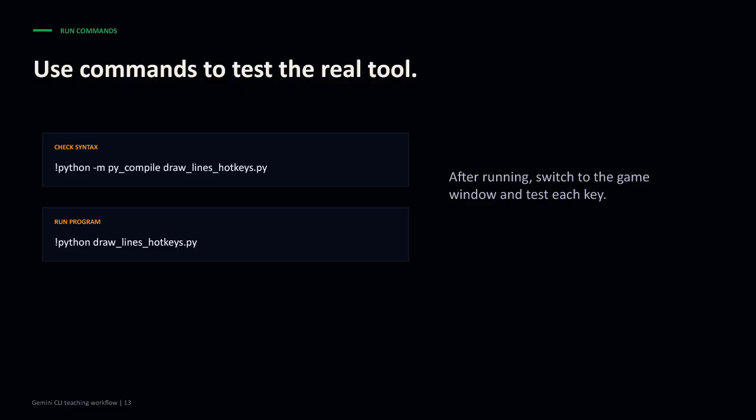Gemini CLI can run shell commands with an exclamation mark. We can check Python syntax and run the helper from inside the CLI. After the script starts, we switch to the game window and test the hotkeys.